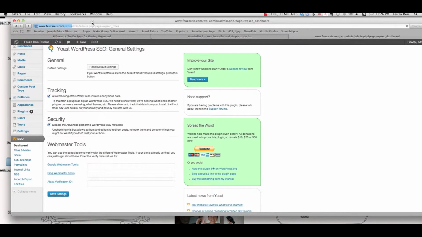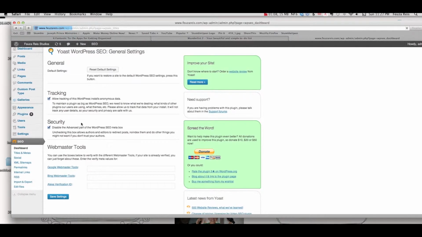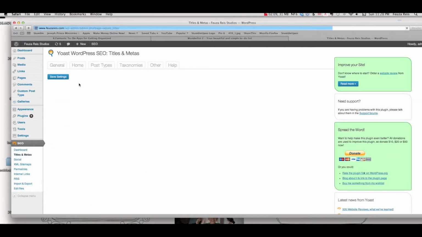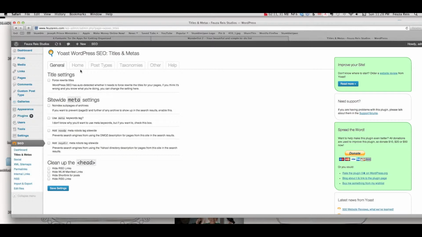Let's wait for that just to load. I actually love this internet. Alright, back to the titles and meta tags. So I want to make sure they have really good instructions here. For example, if you want to use meta keyword tags, as I mentioned before, Google is phasing out keyword tags, and they put a little funny thing here. It says, I don't know why you want to use meta keywords, but if you do, you can check this box. So they give you hands-on instructions of exactly what to do.